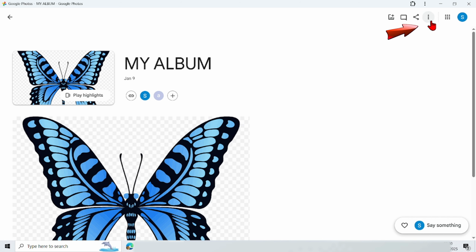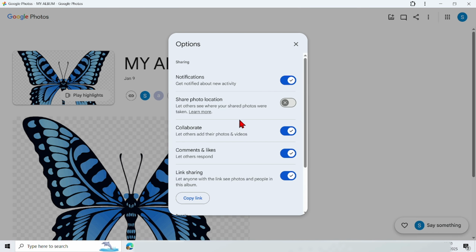Tap the three-dot icon. A scrolling menu will appear. Tap the Options menu. And an option menu like this will appear. Here are some options. Tap the Share Photo Location section to enable. So that's it, tutorial how to enable share location albums in Google Photos.